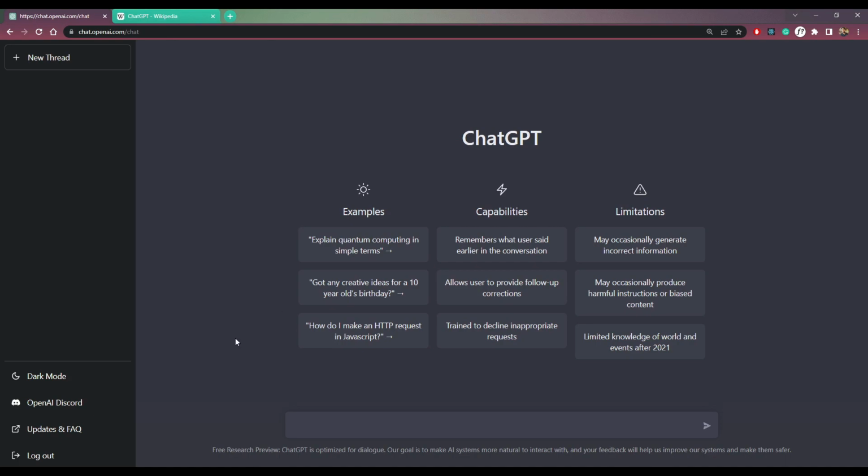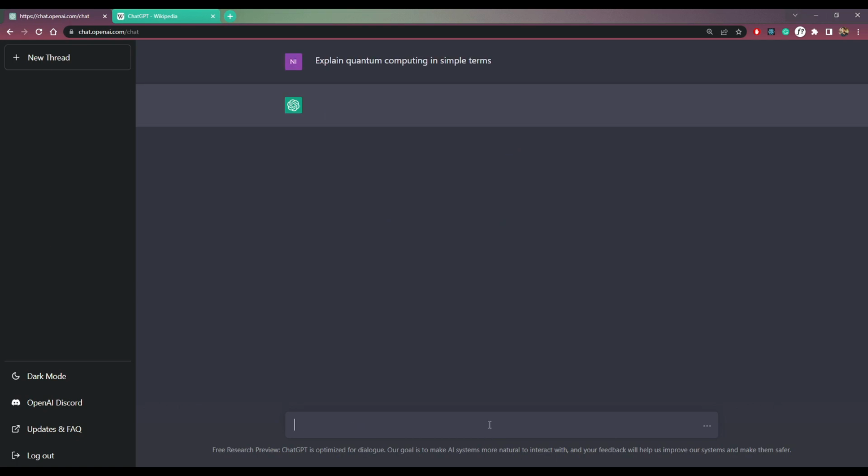So now let's learn how to use it. We have examples, capabilities, and limitations. Let's try this example: explain quantum computing in simple terms. If you click this, it will appear in the text box. Then we can press enter or click this button. So let's enter and see what we get as an answer.